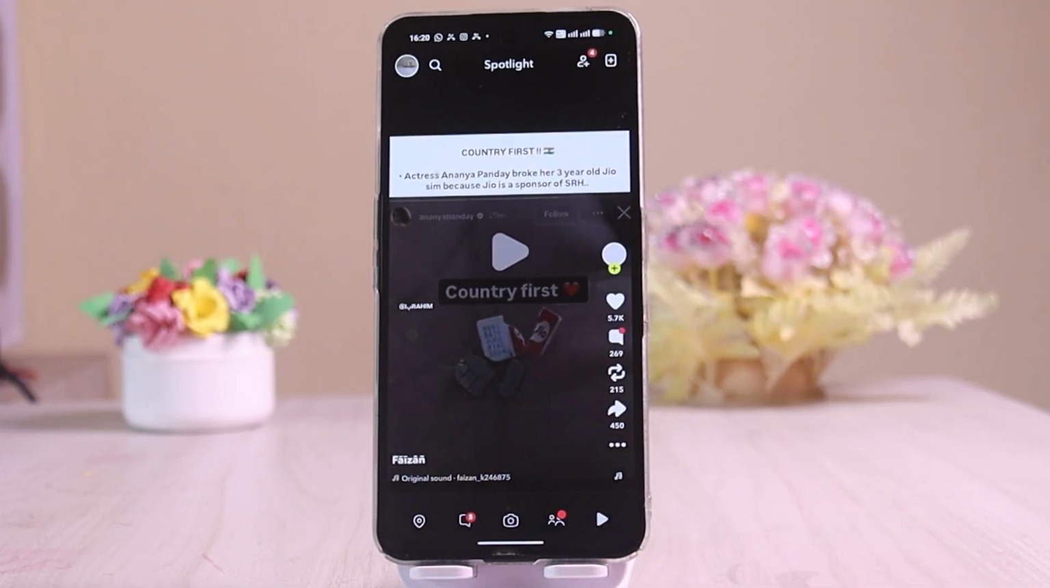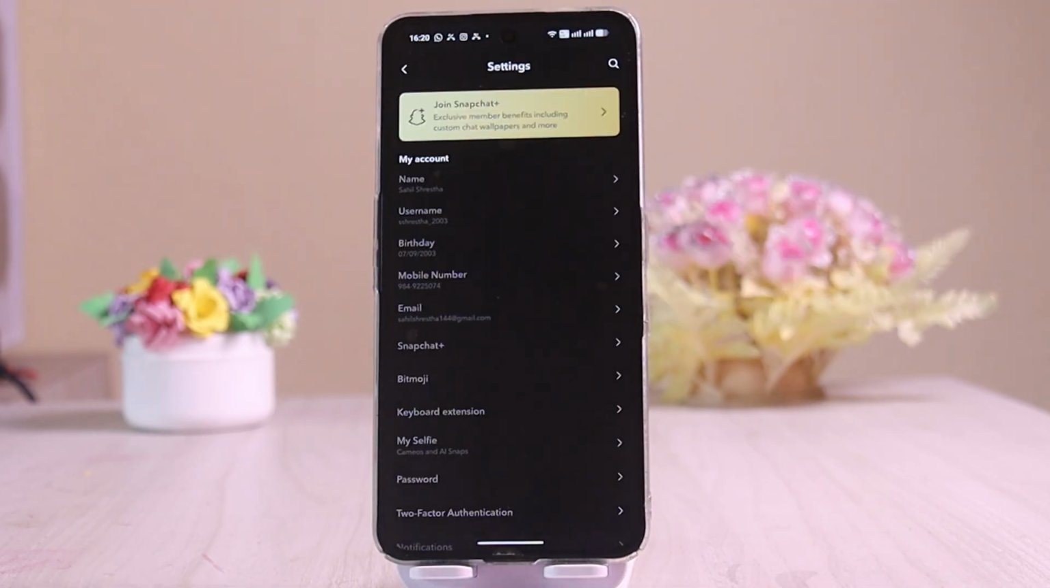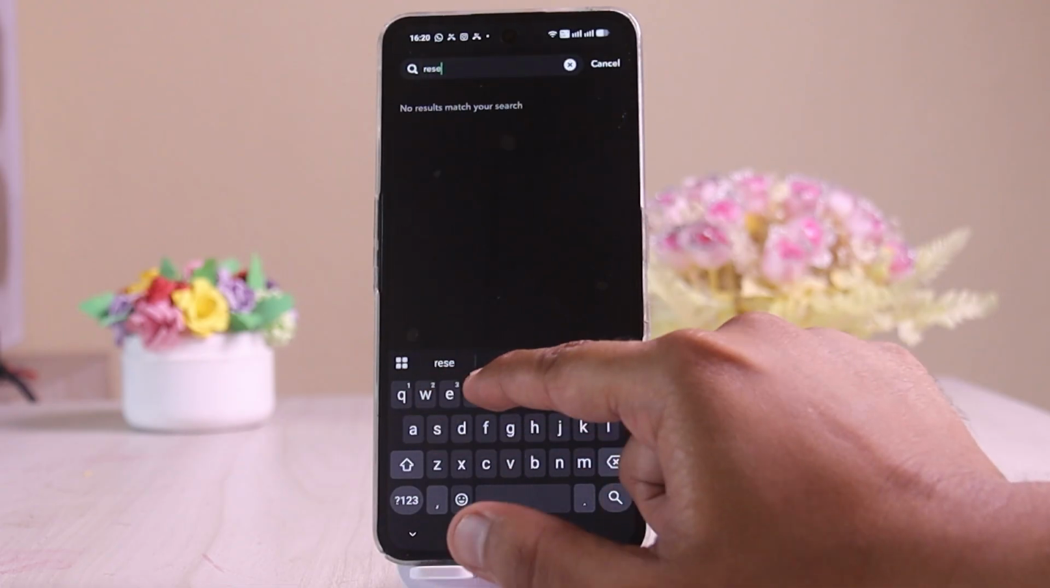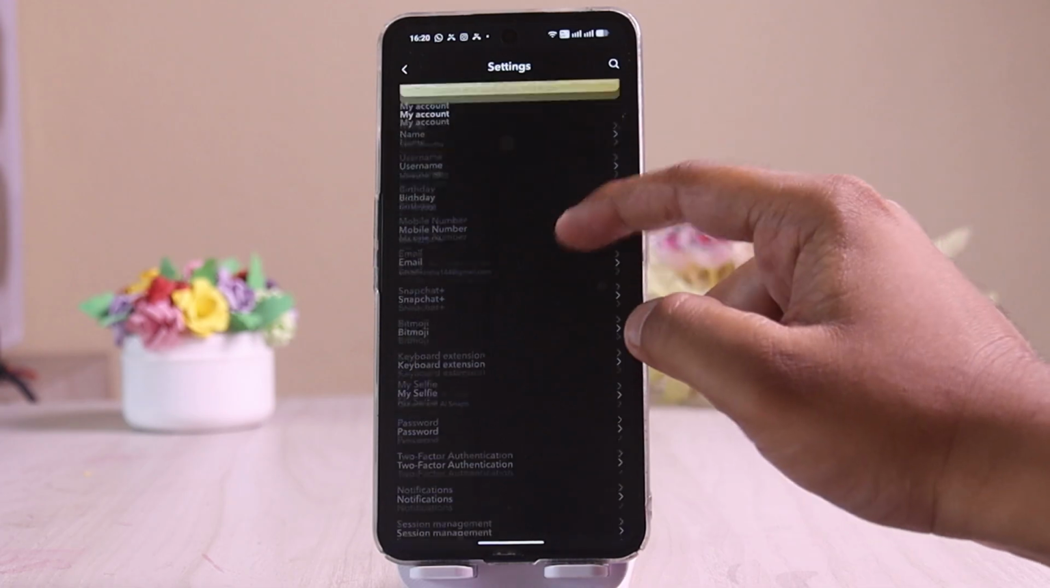Once you are here, what you can do is reset your suggested content. For that, simply head over to your profile at the top left of your screen, head over to the gear icon at the top right of your screen, and then you'll have to head over to search and type in reset, or find reset suggested content from here itself.